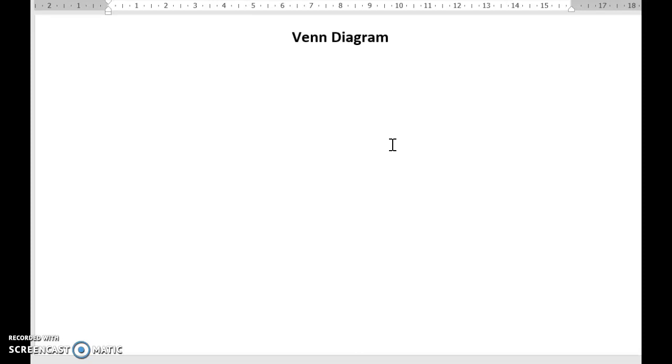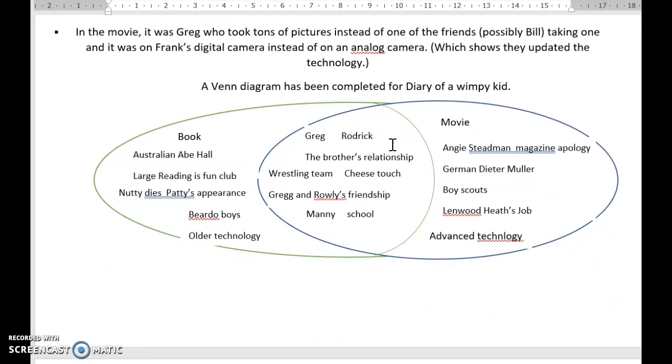So all you have to do is you have to do the two circles that join together, just like up here, and you just have to pick a TV show or a movie that is based on a book, and then you have to write the similarities and then the differences.